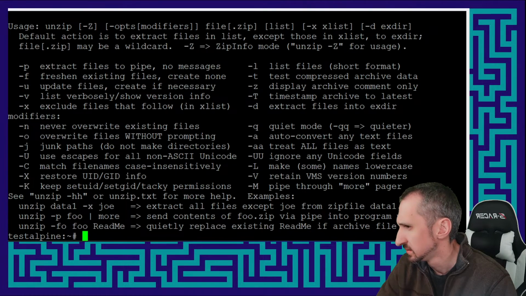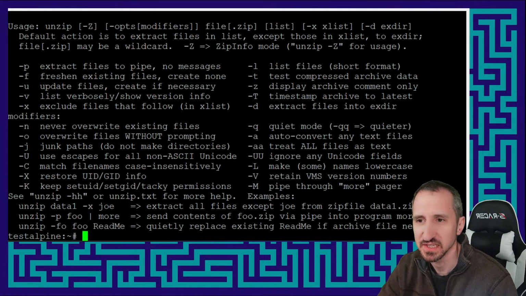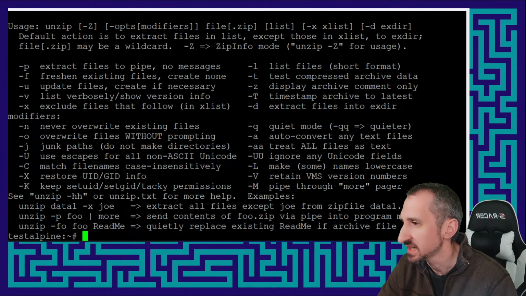L is list the files. So if we wanted a list of files that were present, we could use that for that. -t, lowercase t for test. So for some reason they made it different than zip. I don't know why, but it's a lowercase t, and that will verify it.